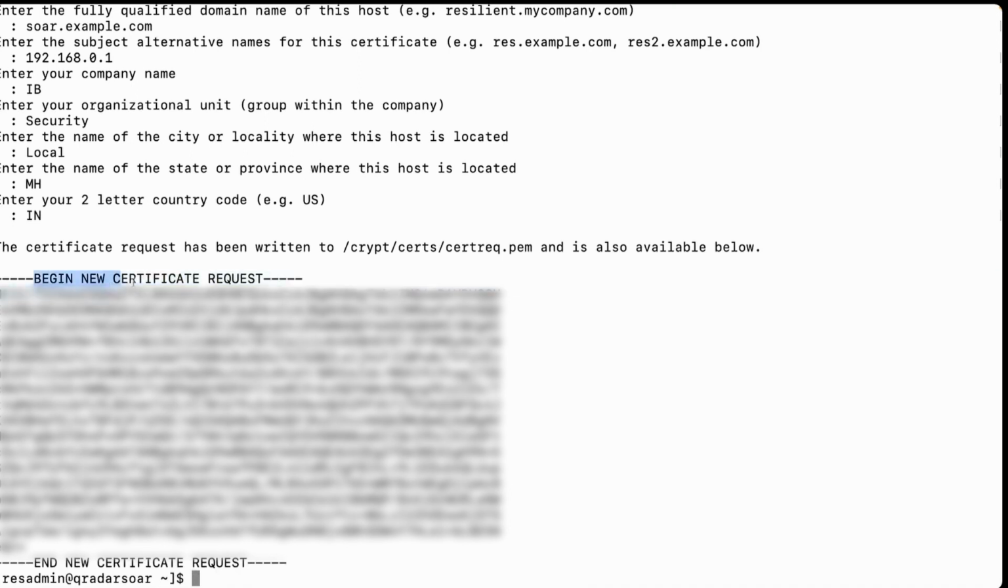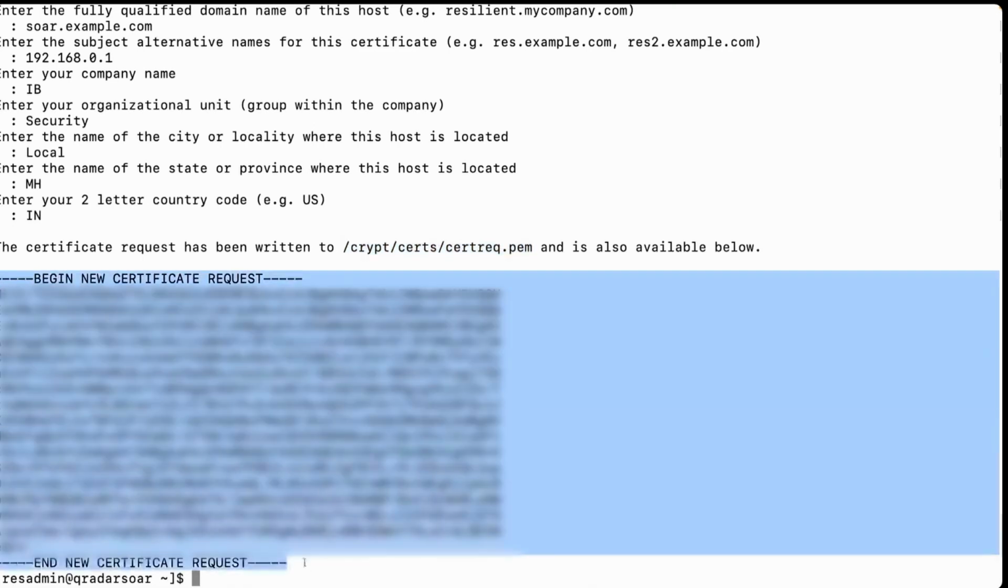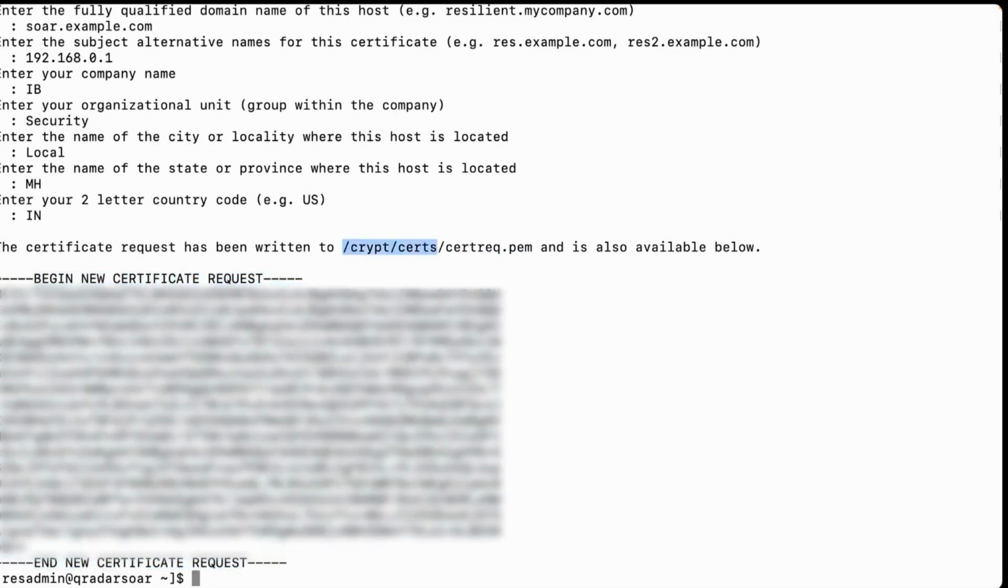See this? This is also known as CSR, certificate signing request, that we generate, right? And it gets stored in the following location. So you can copy and paste this information and send it to your CA, certificate authority. Or if you happen to lose this screen for some reason, then don't worry. This information gets stored at this particular location in soarreq.pem.